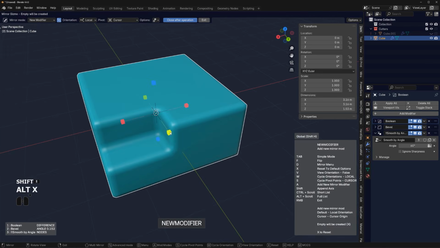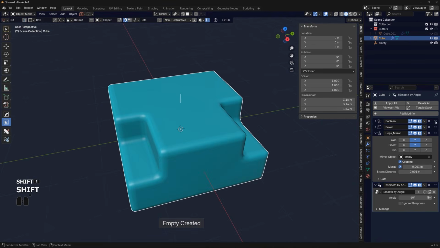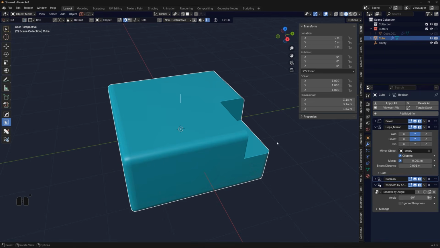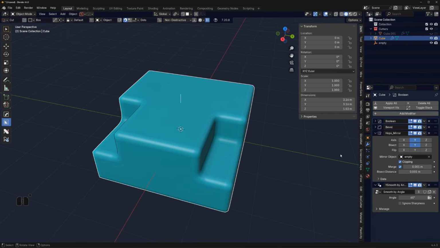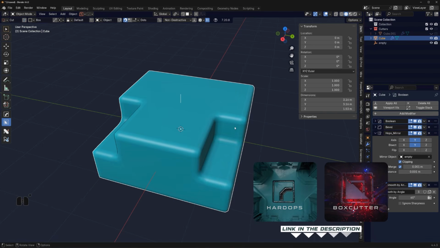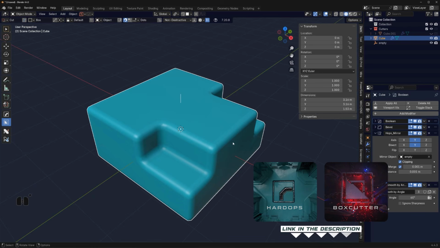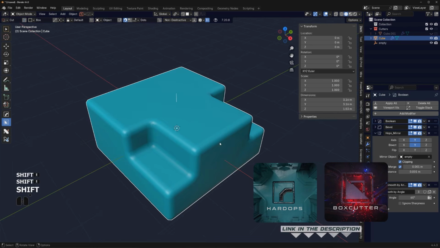If I'm gonna add a mirror here, right, with hard ups, and I'm going to move the bevel underneath the mirror, it will not get mirrored because, you know, first it's been mirrored and then it's been booleaned. Do you see what I mean? So the order is essential, and that's why again we're using add-ons like hard ups and box cutter, because we're intelligent, right? And we don't like wasting time.